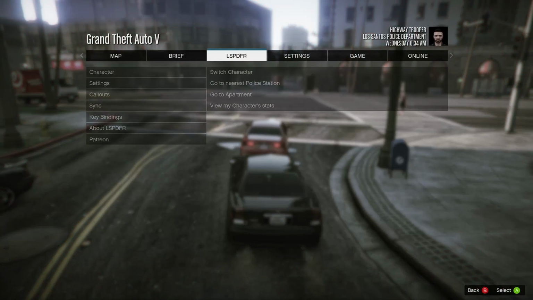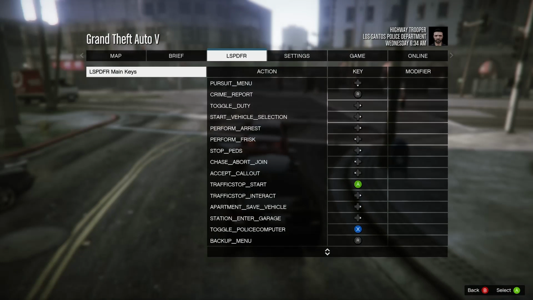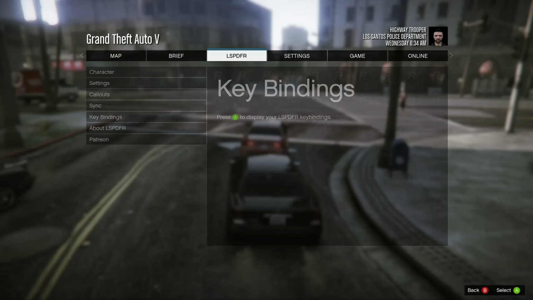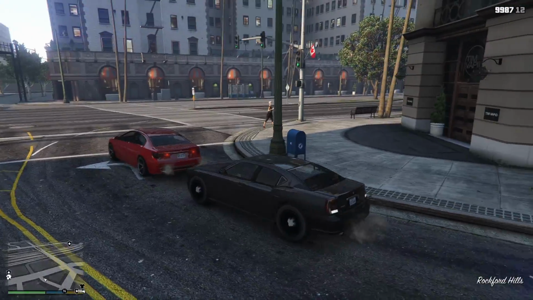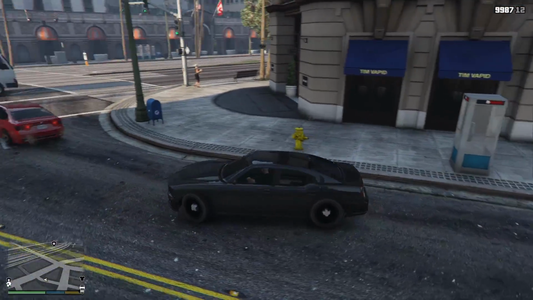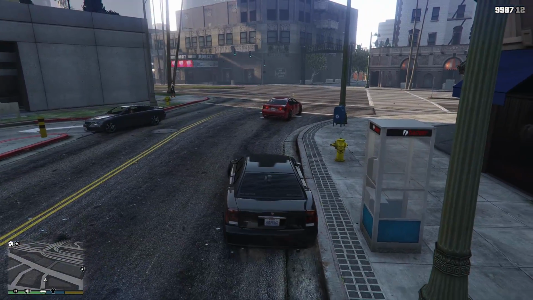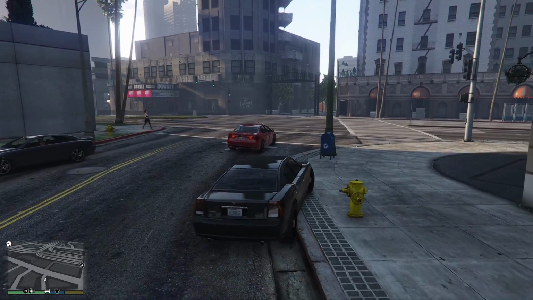I'm going to change my key binding actually. You can do that by going into your key bindings, going to traffic stop start, clicking A on it, and then clicking the key you want to change it to. So obviously sometimes there are little things which kind of go over the top, and you can disable them pretty easily.